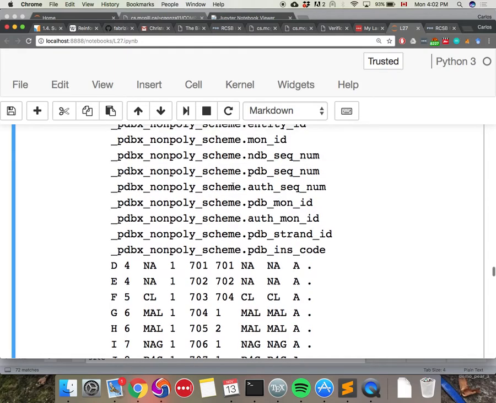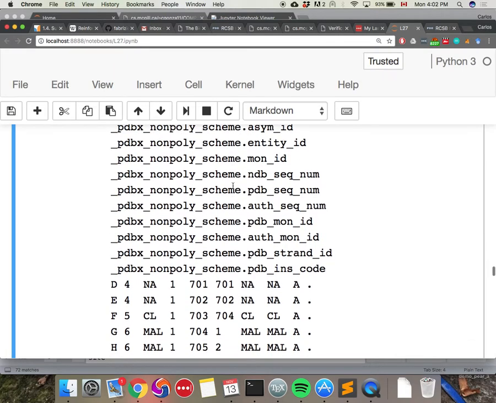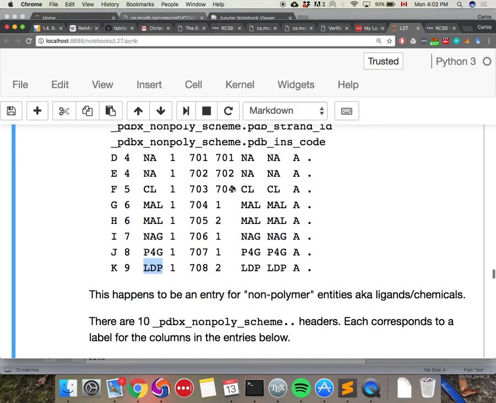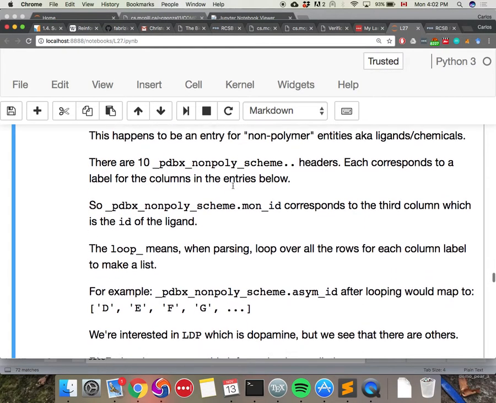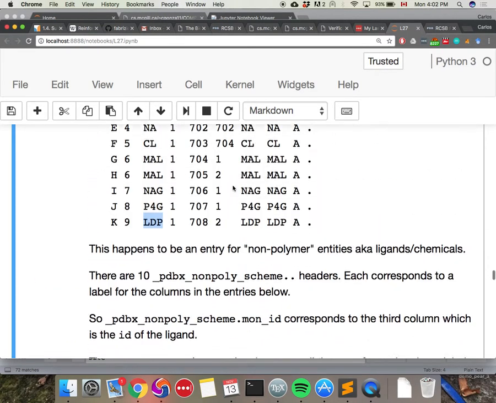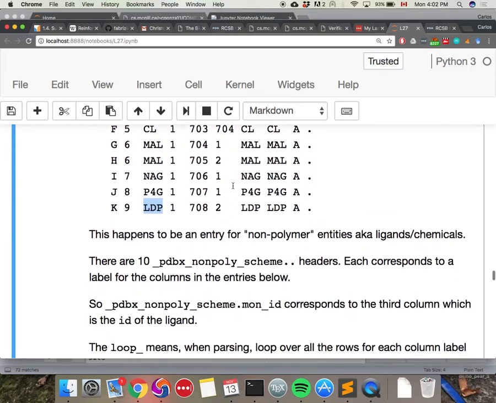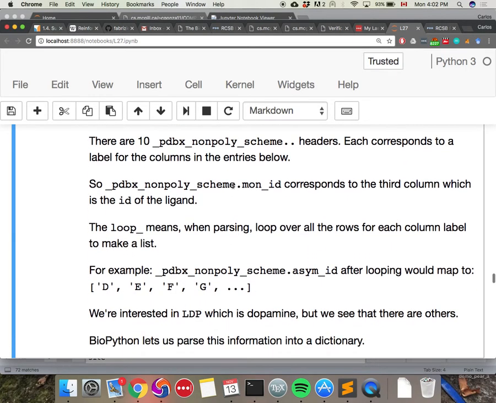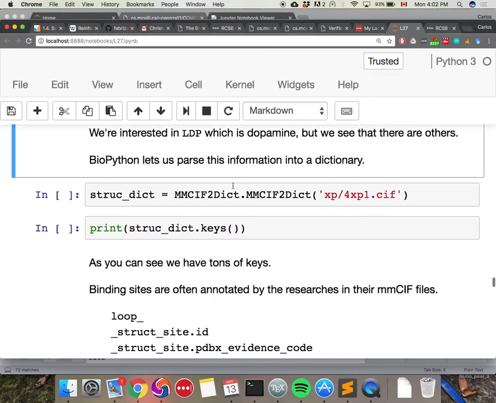That's what these weird cryptic things mean. You just have to Google it. Another thing they label is the binding sites, but we'll look at that later. Okay, so let's actually look at that in Python.